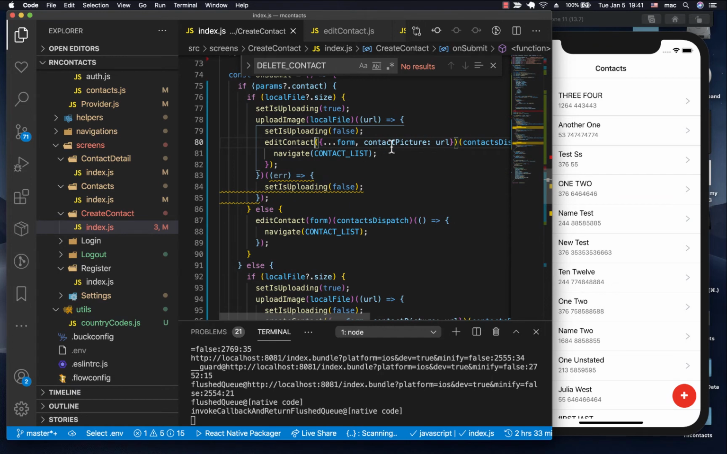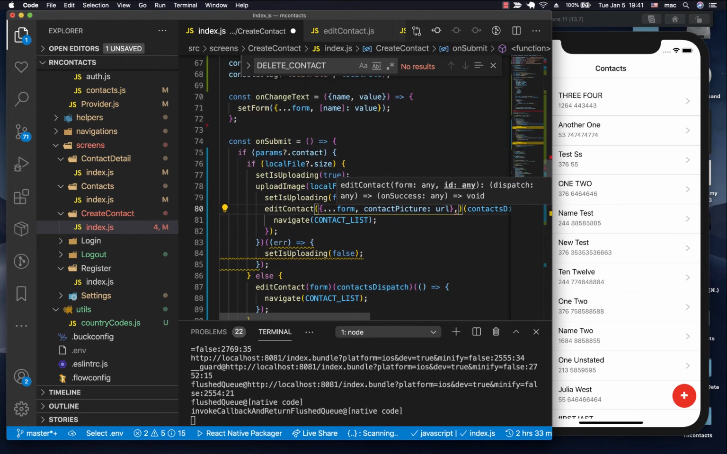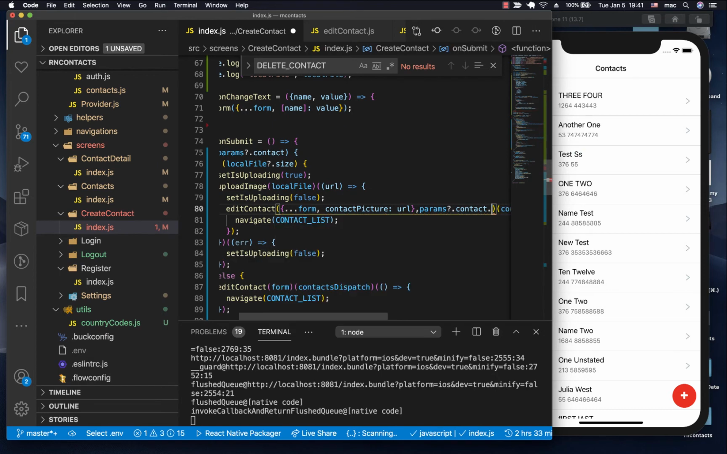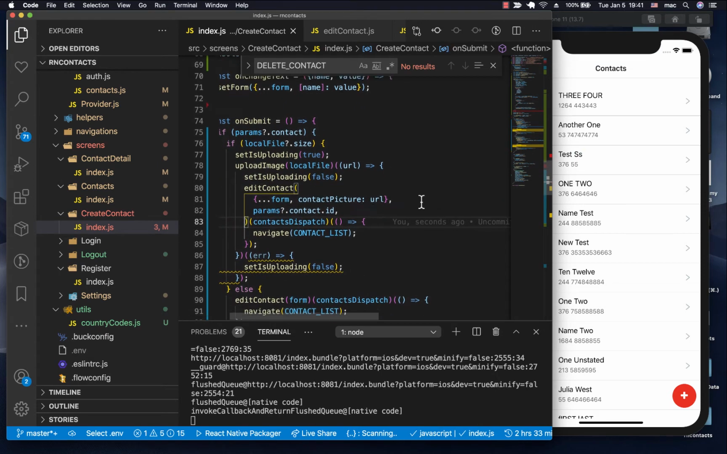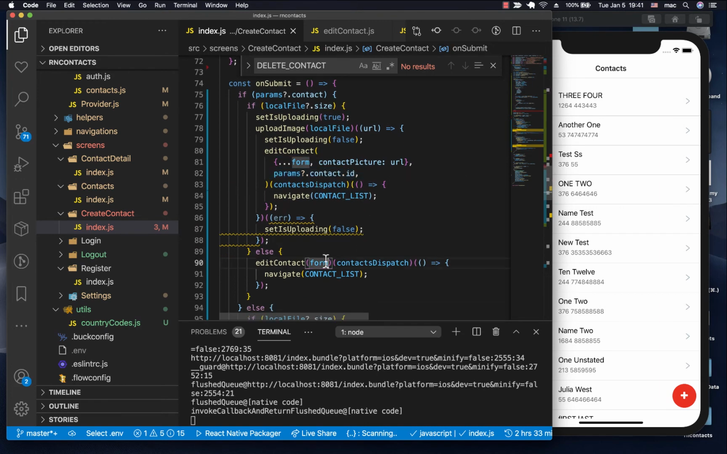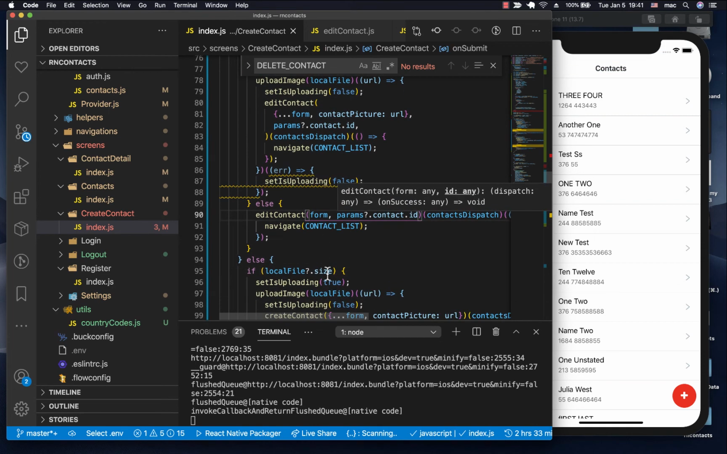But now we need to pass the ID of the item we want to update as the second parameter here. So I'm going to put a comma and pass the ID. We can get the ID from params.contact.id. So let's just do that. Params.contact.id, like that. Then we want to make sure even when they are not changing the picture, we are also passing it. So here we can put a comma and also pass it.